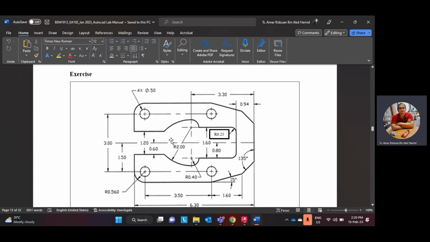Okay, maybe you can draw the bottom part only and then mirror it. Because we learned mirror, so it should be easy, right? But this drawing is a very small scale, so you need to amend the dimension style. It cannot be too big, because if you're using dimension style 3, your dimension will be bigger than your drawings, right? So let's try.